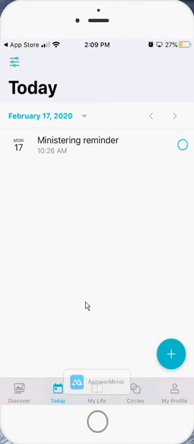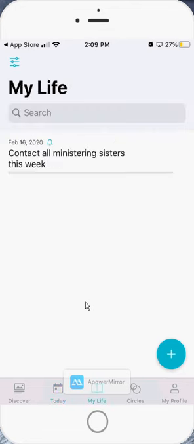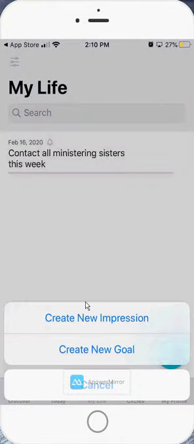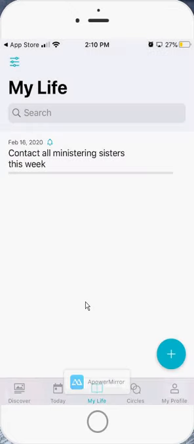Third tab is My Life, and so you can set yourself goals, things that you need to do. So for example, contacting all ministering sisters this week. And to add a new one, you just click on the plus icon at the bottom right, and you can create either an impression or a goal. And you can use those however you see fit.